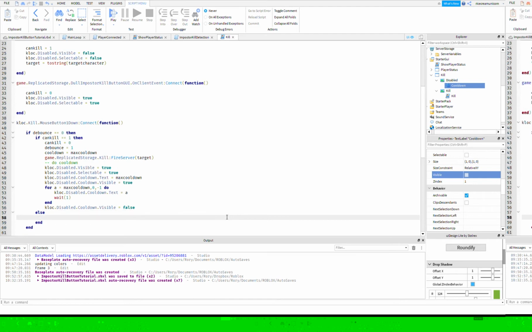So if the can kill is 0, this is just the else clause to that can kill 1, then we just want to make sure that the disable button is still visible, and the kill button looks like it's grayed out.